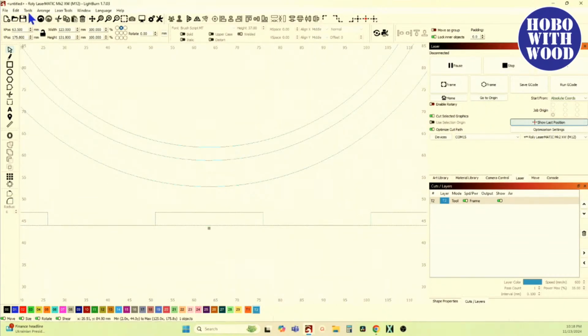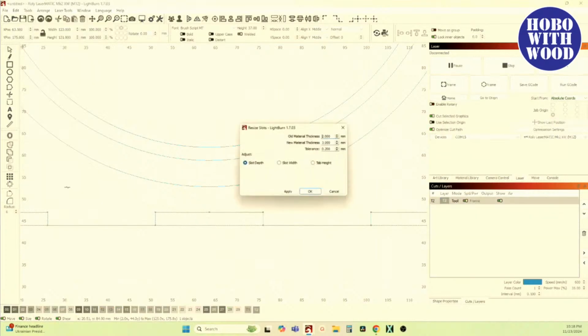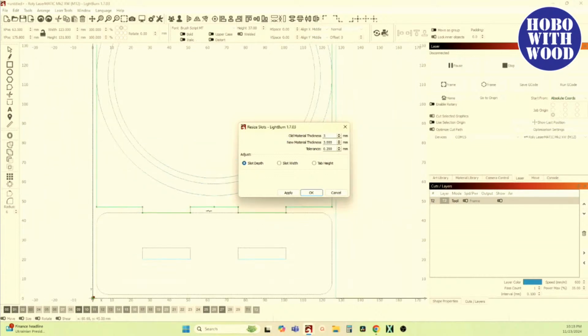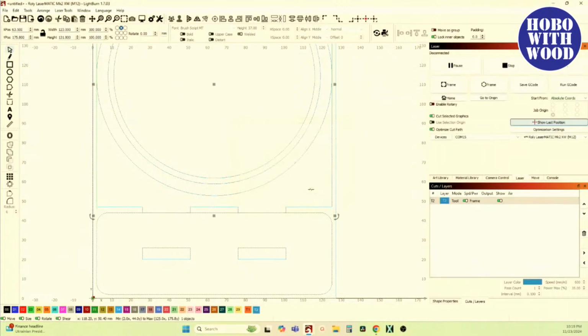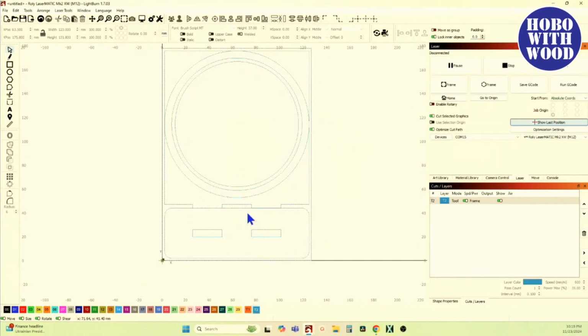So if I go right back into tools, resize slots and selection, change my old material to 3, see, it's not recognizing those slots. That slot is gone. Go to tab height. It recognizes the tabs. So okay, now I've got the overall dimensions of my base and where the bottom is going to fit in.